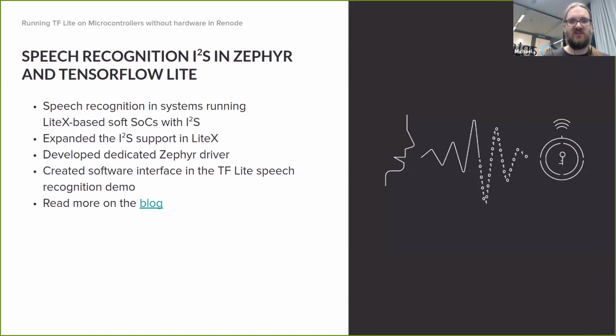There's a blog note on our blog for this. I encourage you to read it. So as you can see, we're continuing in the vein of implementing new platforms and demos as well. There's going to be quite a lot of work on adding more platforms into Renode and then getting that tested in TF Lite and so on. I'm not going to talk about that much, but there is ongoing work in that area.